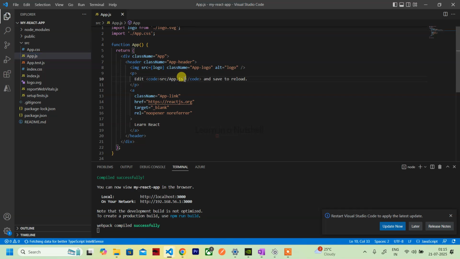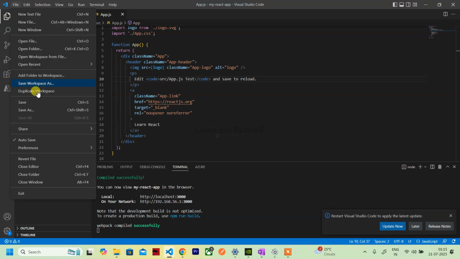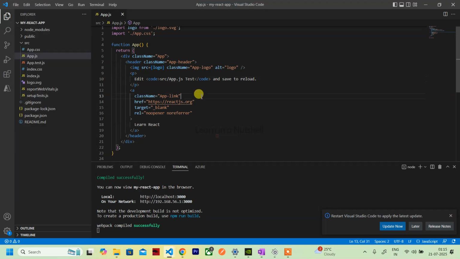So let's say test here. I've set it to autosave. If you see here, autosave is on. So as soon as I type something, within a second it will autosave. So I'll type test again, test one. It will save automatically and recompile everything.